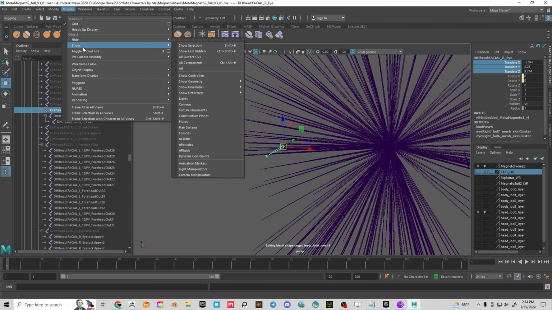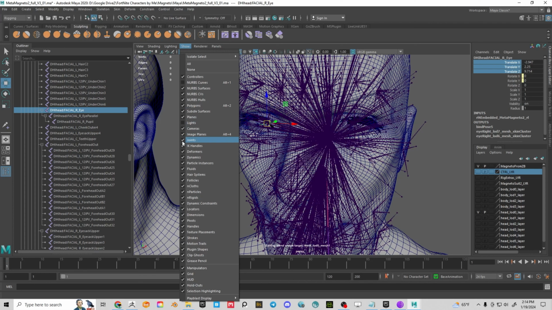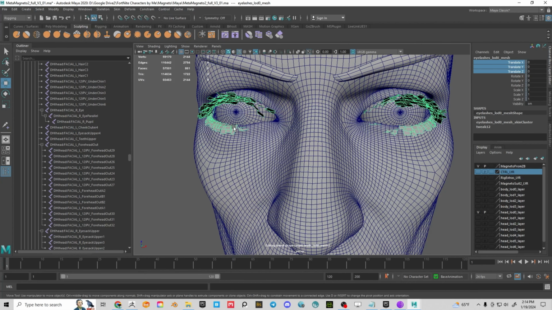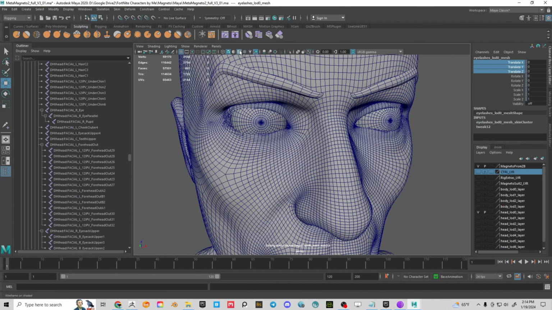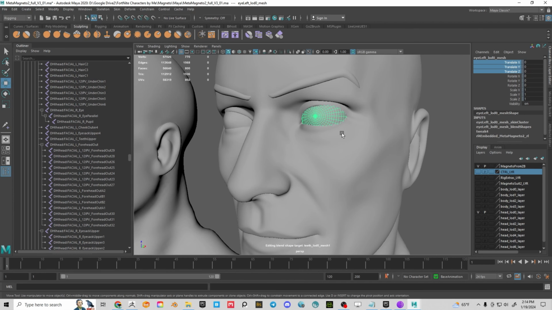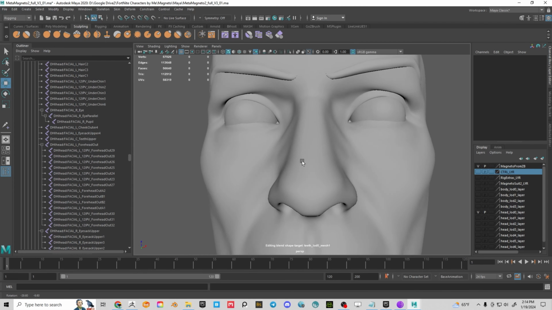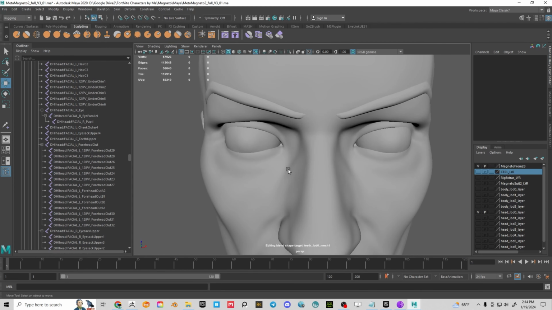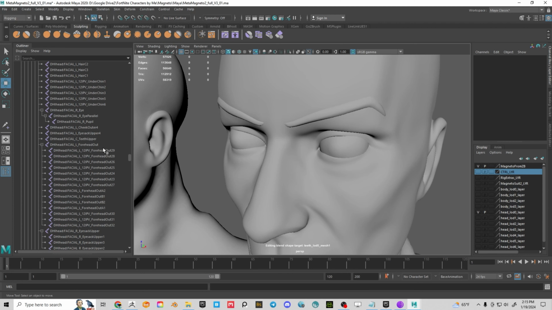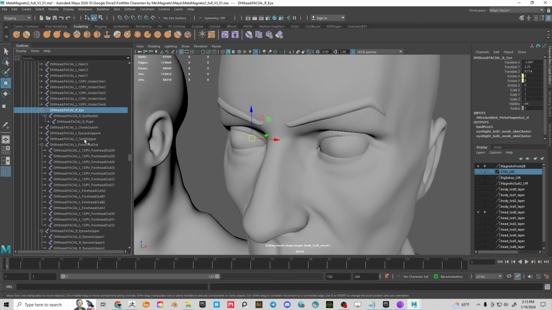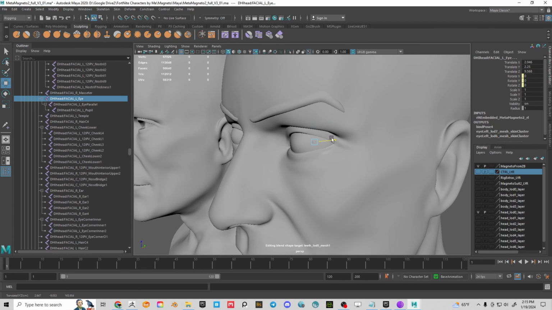Alright, so now if I do a display show all, I'm going to have my MetaHuman eyes moved. Let's just hide these joints. And I'm going to turn wireframe unshaded off for a second. Okay, so that is my MetaHuman eye. It is in the right position. Now it's a little forward. I'm probably going to need to move it back. Yeah, I am. So let's grab our right eye joint and our left eye joint and move them back a touch.